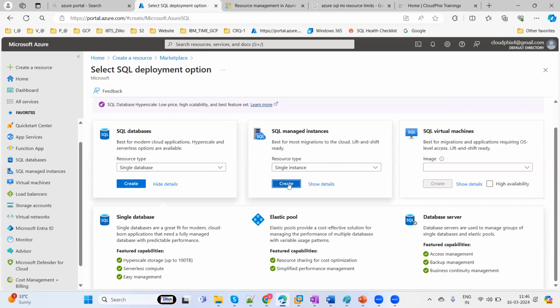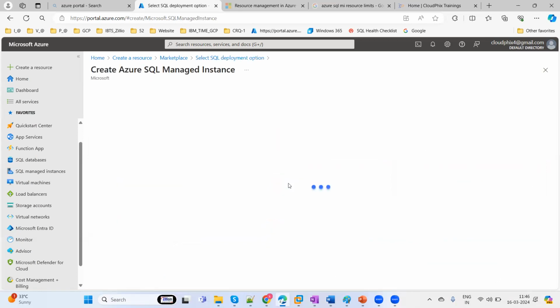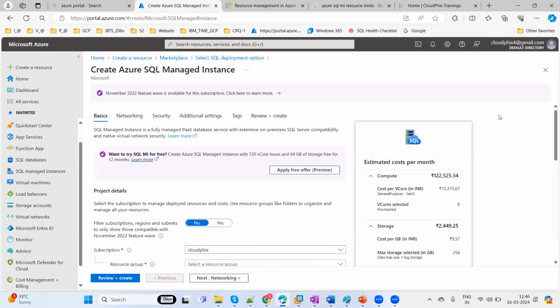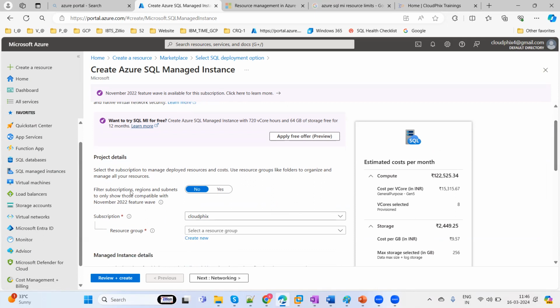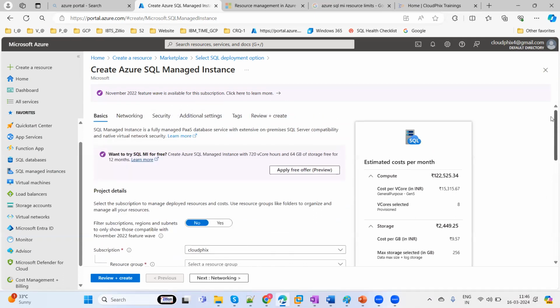So just click on this Azure SQL Managed Instance to navigate to the next page, which is going to give some information. We have the basic information, networking, storage, additional tags, review and so on. Don't worry, we will discuss all these now. See here, there is a filter for subscription, regions and subnets. Recently, Microsoft Azure has enhanced Azure SQL Managed Instance to stop and start the services at the instance level. This service was not available a year back.